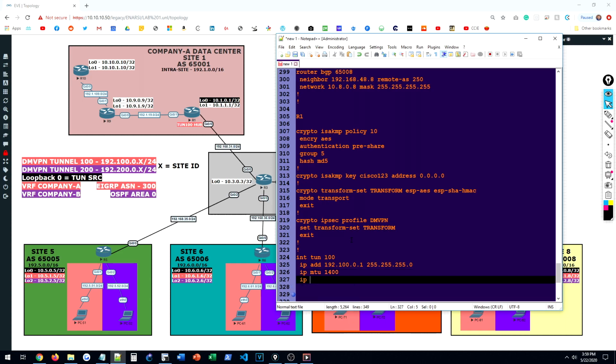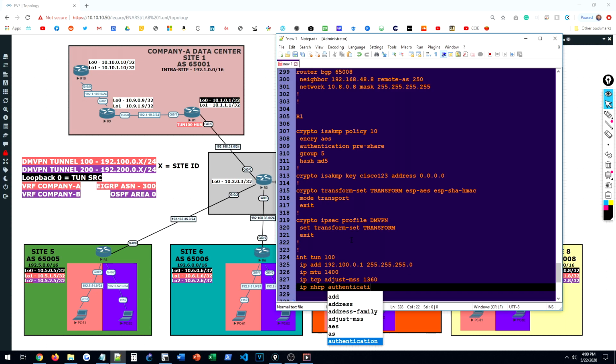All right, IP TCP adjust-mss is going to be 40 bytes lower than that, so 1360, which is going to allow for the 20 for the IP header and 20 for the TCP header. All right, and then we'll do an IP NHRP authentication, and we'll set this to site1, basically saying, hey, you have to have this key or this code in order to actually come into my NHRP instance.